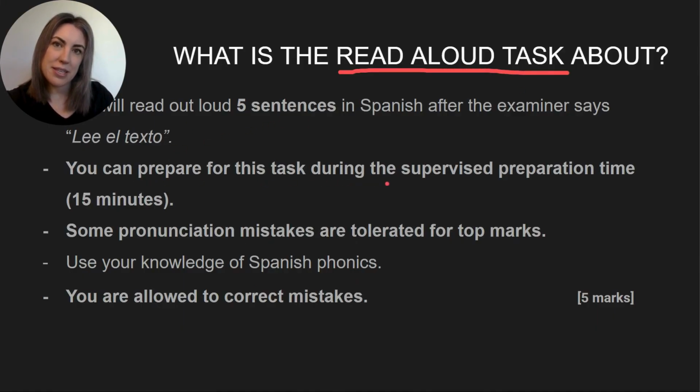You can prepare for this task during the supervised preparation time. It's the second task in your list of speaking activities you'll do for your exam. So first is the role play, second is the read aloud task, and then is the photo card task as well. So you prepare for this task during the supervised preparation time. You cannot prepare for the follow-up questions that will come up after you have read the sentences.